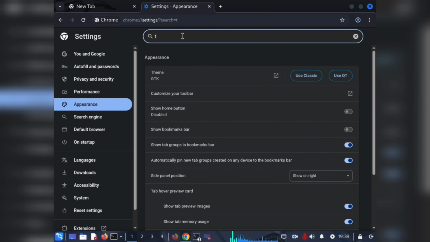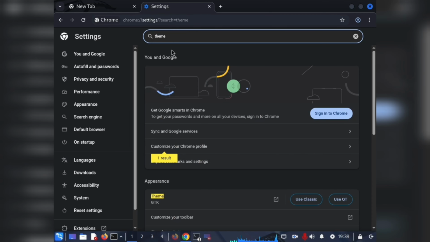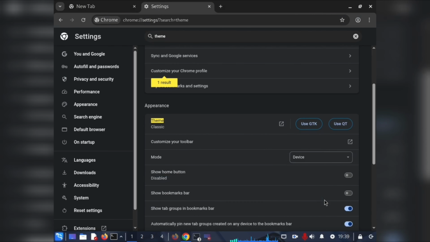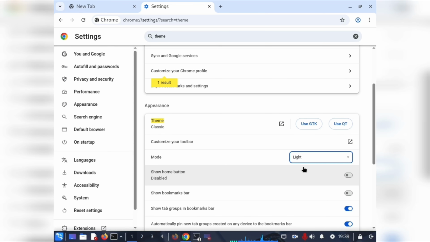Otherwise, by default the Mozilla Firefox browser is already available. You just need to change your zoom setting to 80. You need to make your theme light or dark. So I select the light theme.